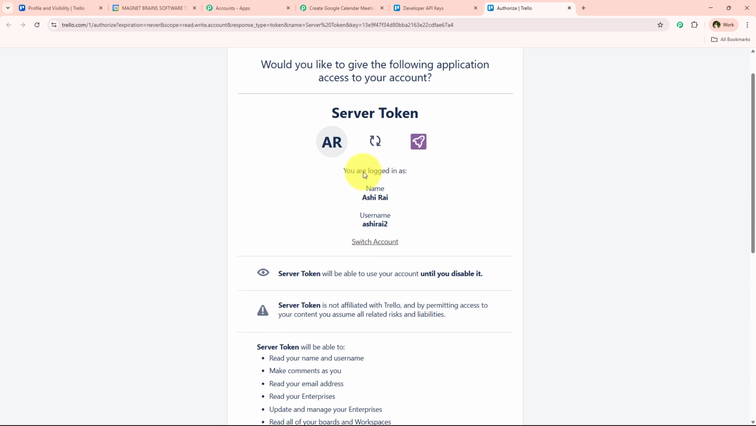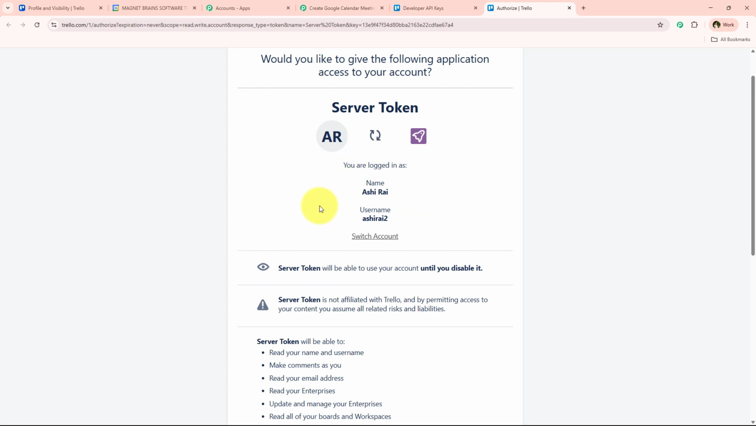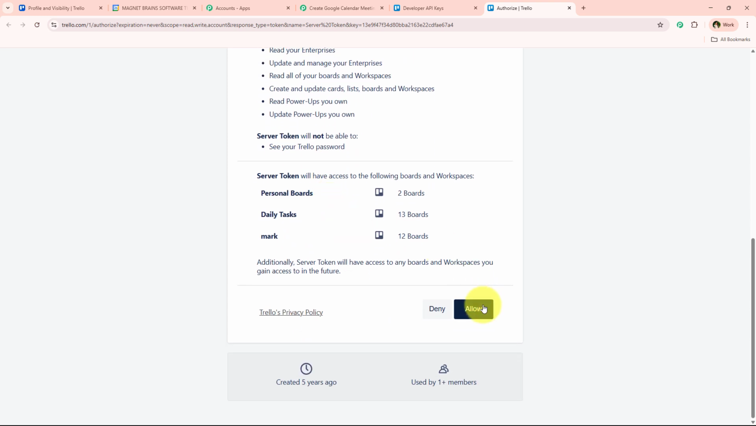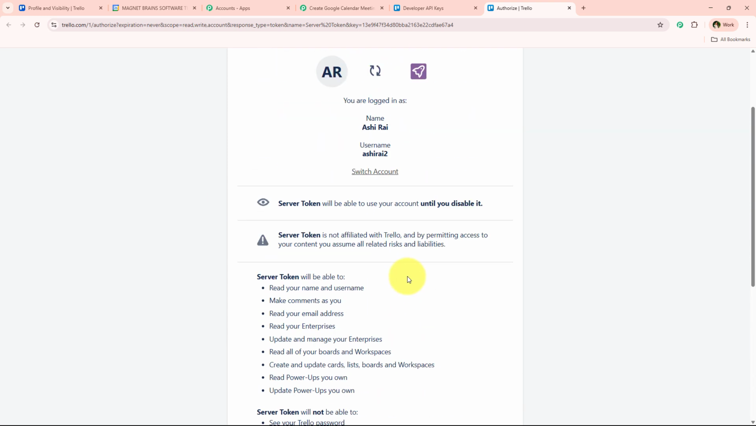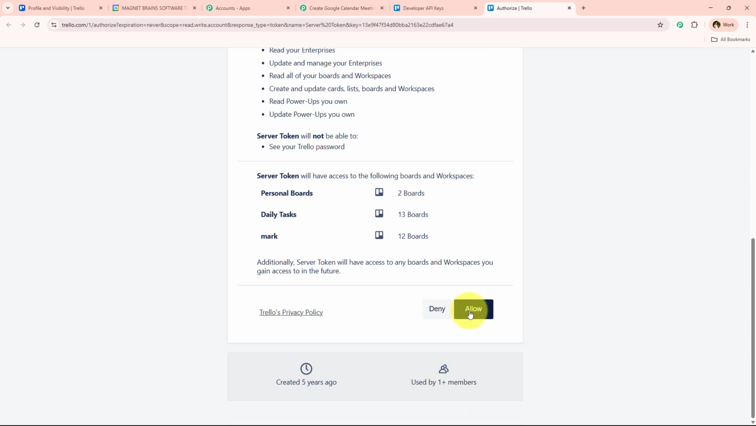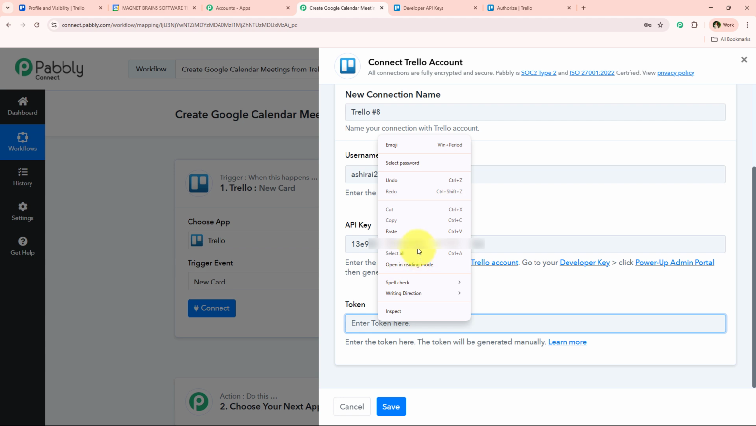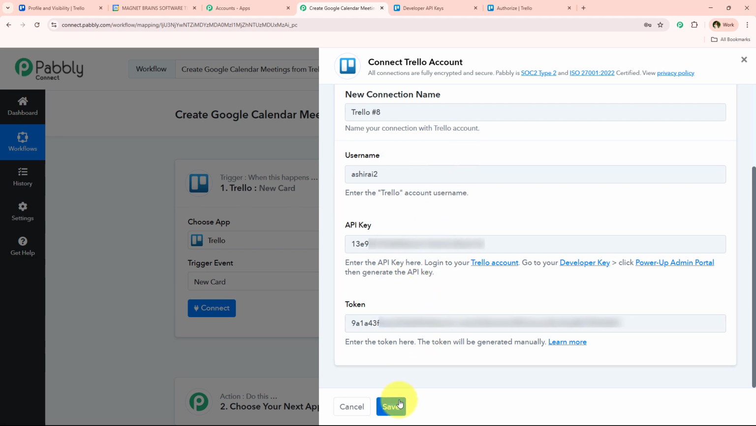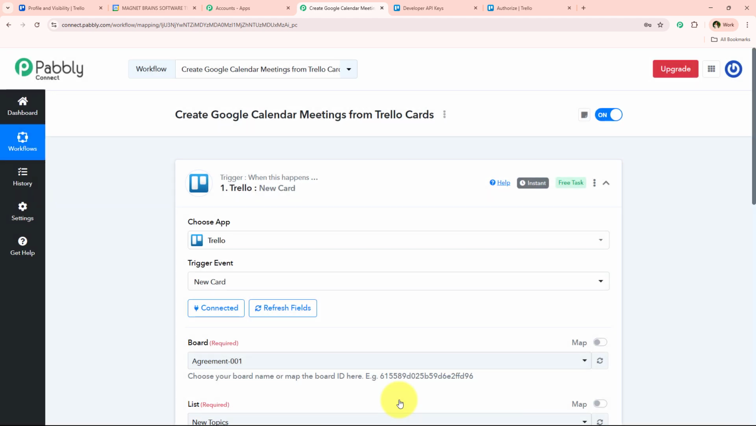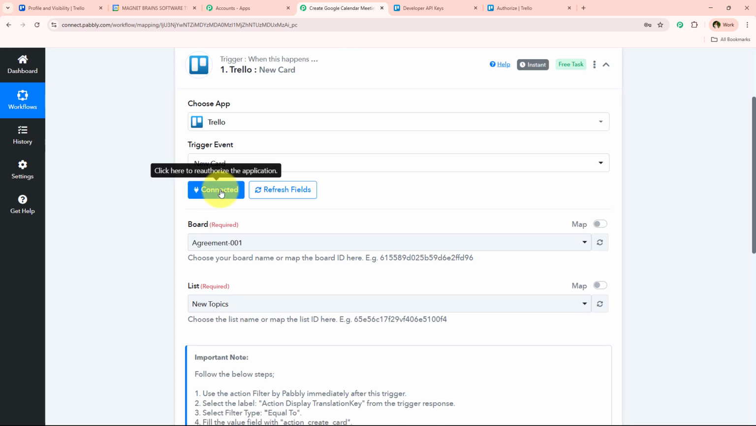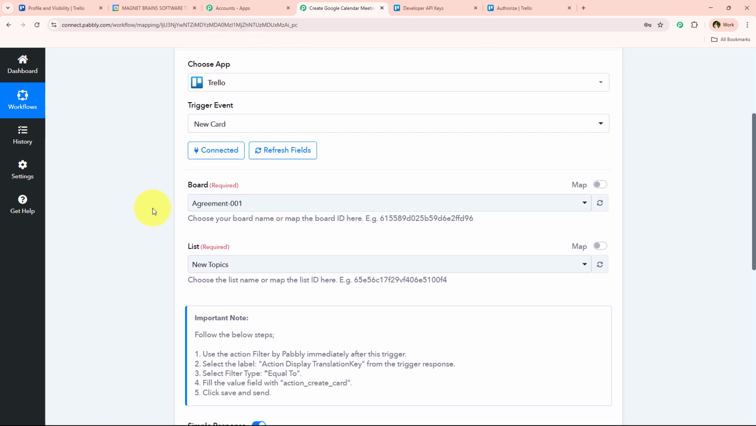As you can see, it is asking me to select the account name and the username. Yes, this is my account only, so I'm going to move forward, and over here Pabbly is asking me for some permissions. So I'm simply going to click on this allow and give it all the permissions. As you can see, my token has been generated. So I'm going to copy this token and paste it right over here. After pasting all of these three, I'm simply going to click on this button which says save. And with this, we have successfully connected our Trello account with our Pabbly Connect workflow.